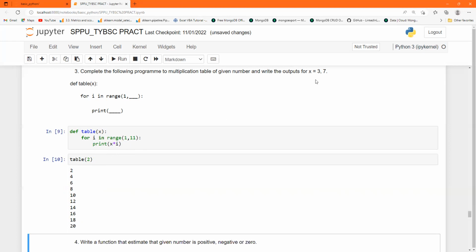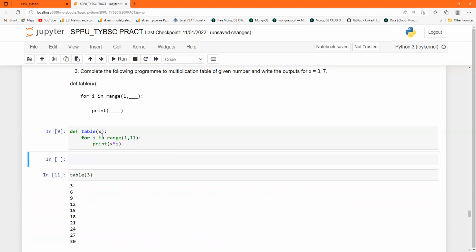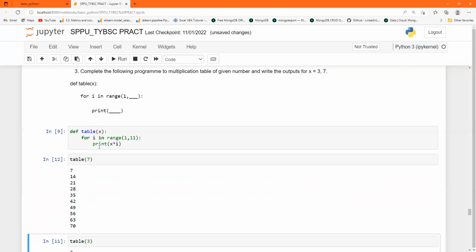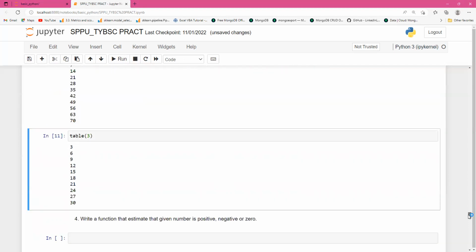Okay, and they have said x is equal to 3 and 7. So if I put the value of x as 3, then what will I get? The table of 3. Then I have to make the table of 7. So by using this function, I will use the table of 7. With the x argument that I have given, I will get the table of 7. Okay, so this is the question.